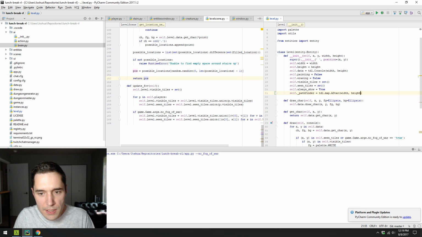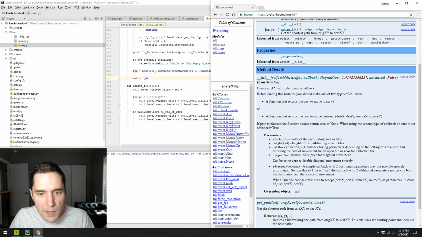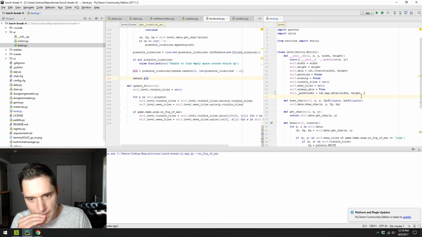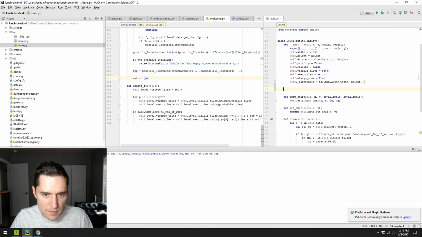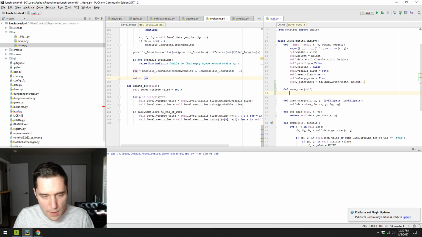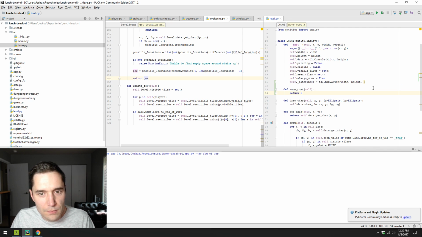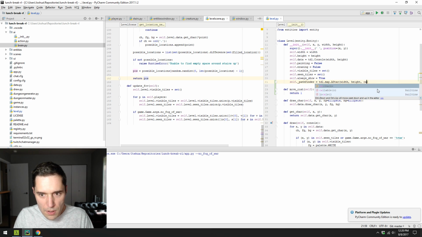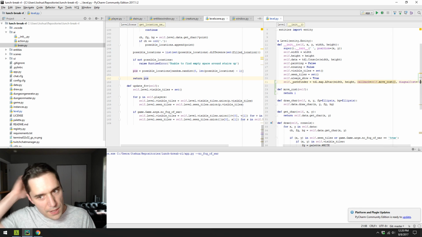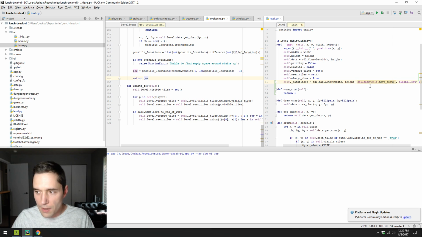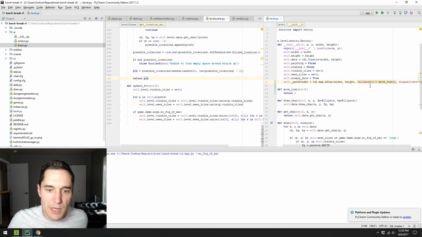So width and height, and what's this other param? Width, height, callback, diagonal cost. The callback should just return. I guess I could just make really quickly a def move cost, self. Turn 1. So this is callback equals self.move cost, and diagonal cost equals -1. And I think in TDL, setting something to a -1 value means you can't do it. So if there was a wall there, I would need to set that value to -1. So I need to do something along those lines here.